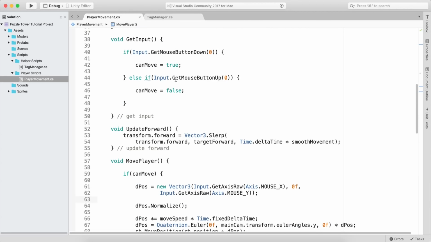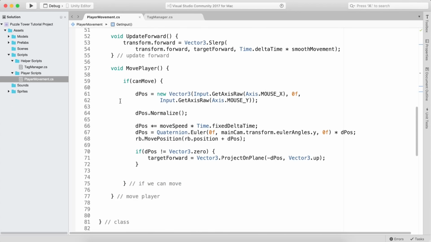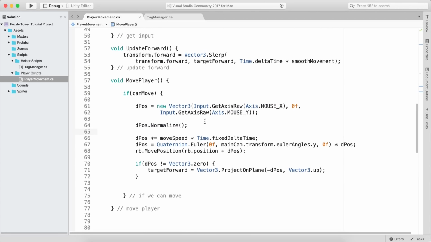So when we press and hold the left mouse button and we move the mouse left and right, it will detect these right here. Then we will normalize it. Basically, we will set the length of it to be 1, but we will keep the direction. The direction is important where we want to go. The next thing, we're gonna multiply that with the movement speed and smooth it out with the fixed delta time.